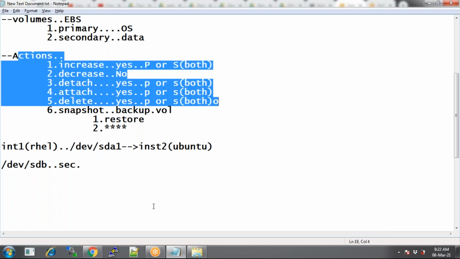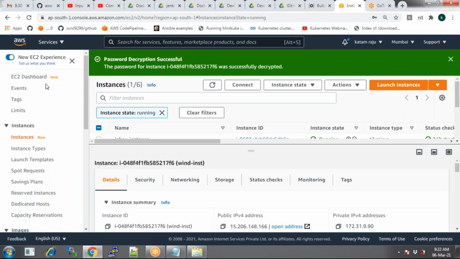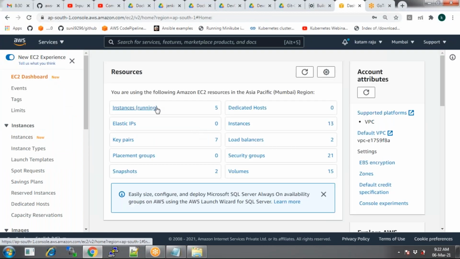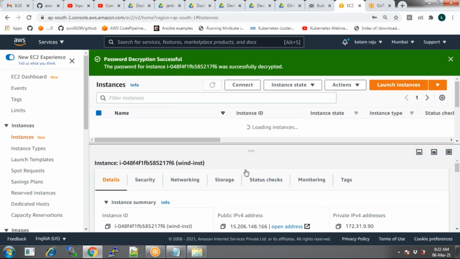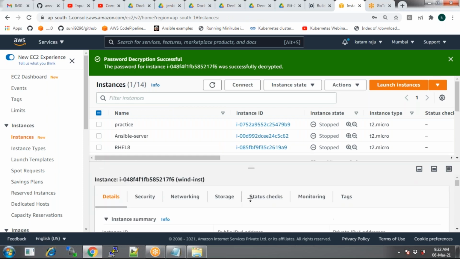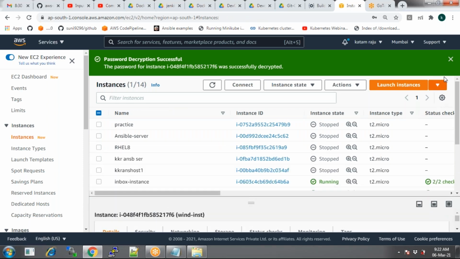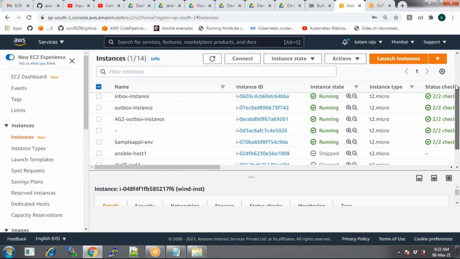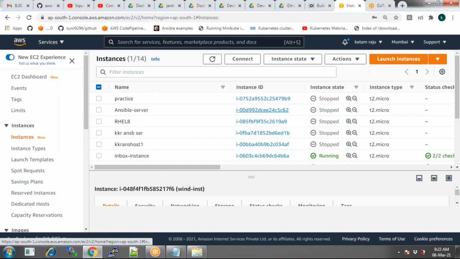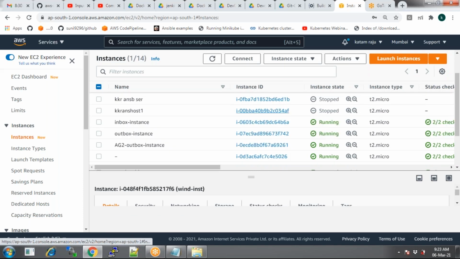First, let's go with taking an instance. Delete versus decrease. What's the difference? Decrease means change the volume size, decrease the volume size. Delete is totally deleting the volume. If your volume is 200 GB and you want to decrease it to 100, that is decreasing the size. Delete means the volume won't exist anymore.